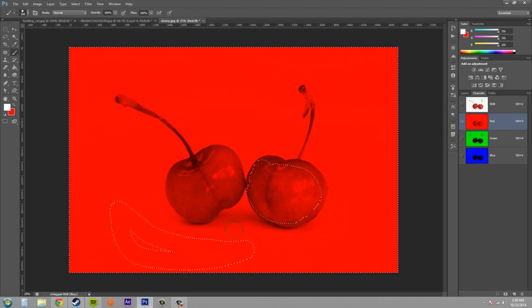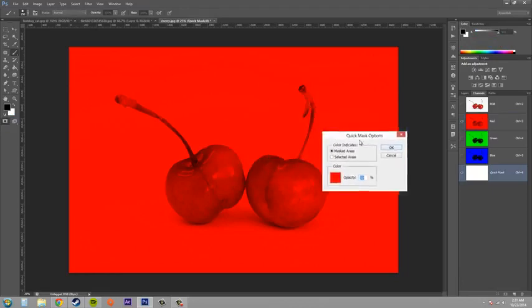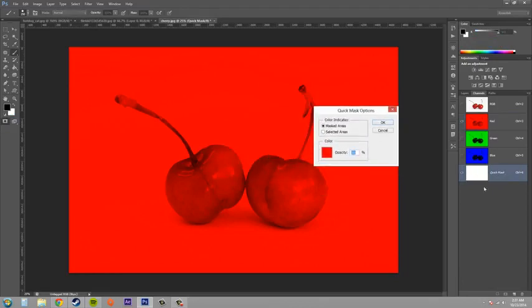And that seems to have made a selection instead. So let me deselect so I don't have my mask there anymore. Now let's double click on it. And now we have the quick mask options. Now you can see that if you already had a quick mask made, it's going to convert it into a selection instead.